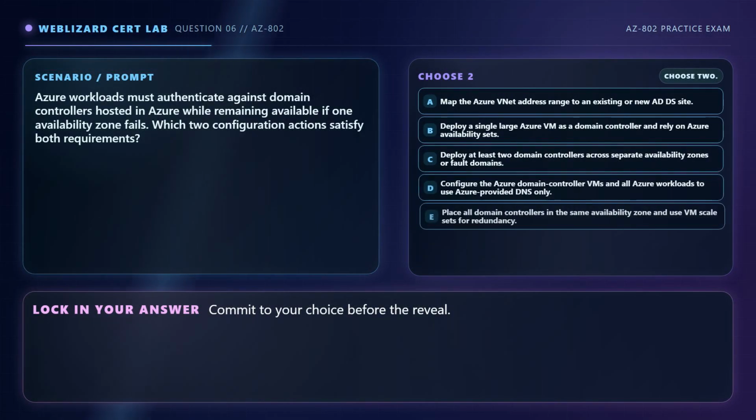Question 6 of 45. Azure workloads must authenticate against domain controllers hosted in Azure, while remaining available if one availability zone fails. Which 2 configuration actions satisfy both requirements? Option A. Map the Azure VNet address range to an existing or new AD-DS site. Option B. Deploy a single large Azure VM as a domain controller and rely on Azure availability sets.